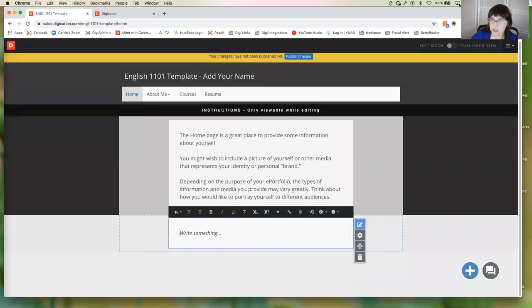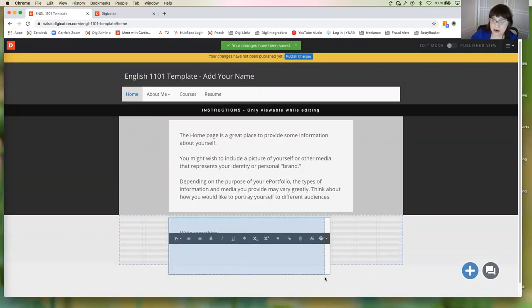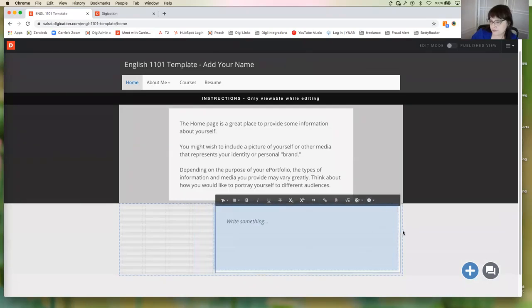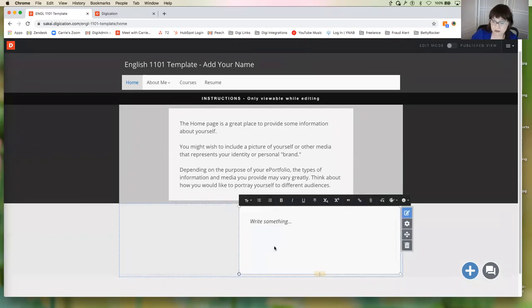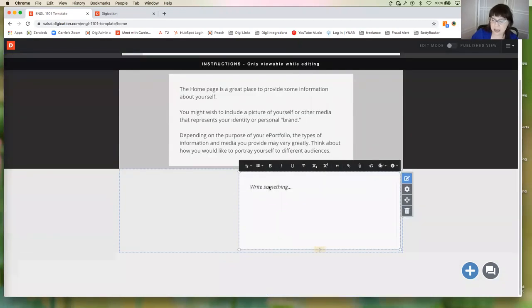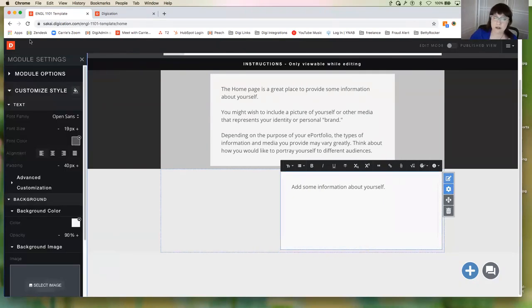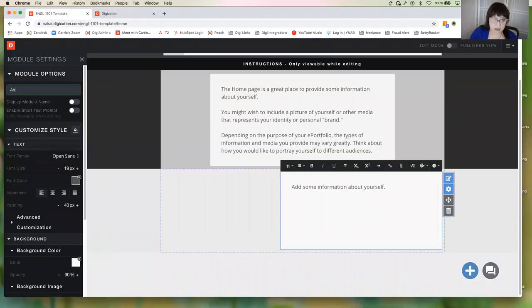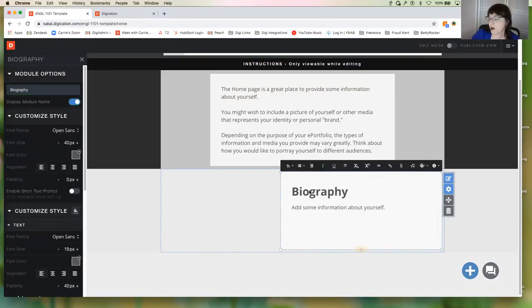And what I'd like to do here is add a text area and then maybe a space for them to add a picture. So I'm going to make this a little narrower. I'm going to actually make that a little wider. And then you can put instructions in here. Add some information about yourself. You can also automatically add a title to a rich text module if you click on the gear. So if I click on the gear and then go to the options, I can say about me, or actually let's not say about me, biography, and then display the module name, and then it automatically shows up there.